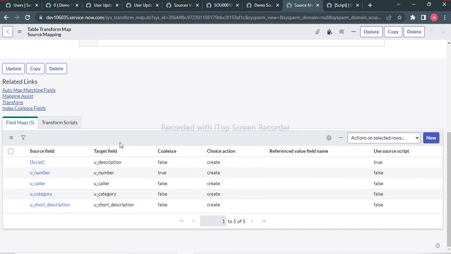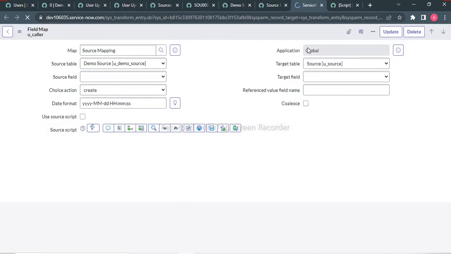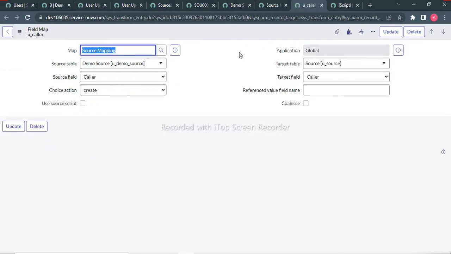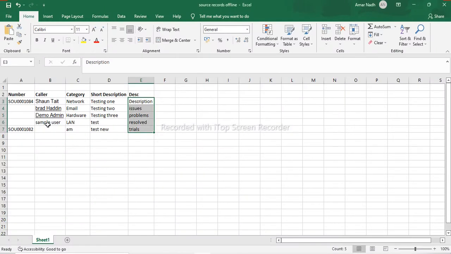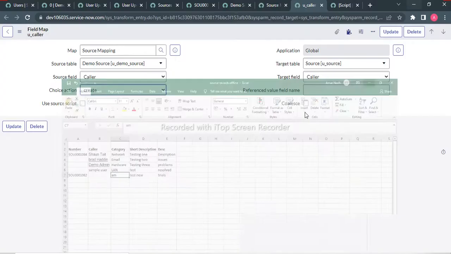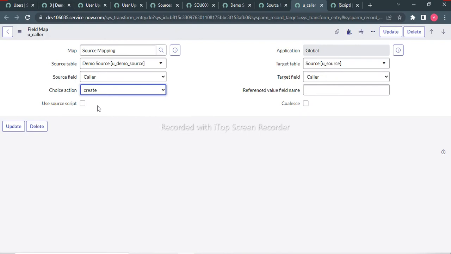So one more is there. So caller is there. I'll open this, because I'm talking about on foreign insert, right? So before that, you need to make sure that for choice fields and reference fields, you will be having one option called choice action. So if any new record, which is not present in ServiceNow now, for example, in this scenario, I'm taking a sample user that is not present in ServiceNow now. So for caller, what I wanted to do is, I wanted to create a record. So when a new user is coming up, I just wanted to create. So I'll make this choice action create.